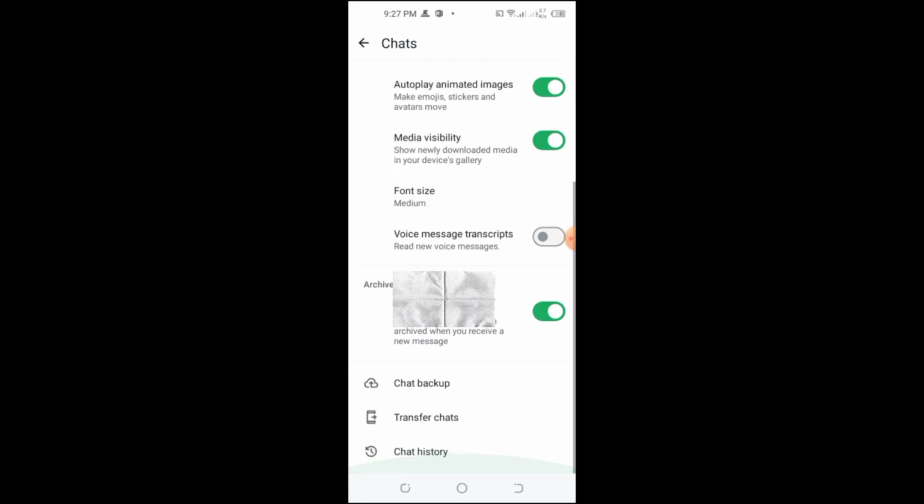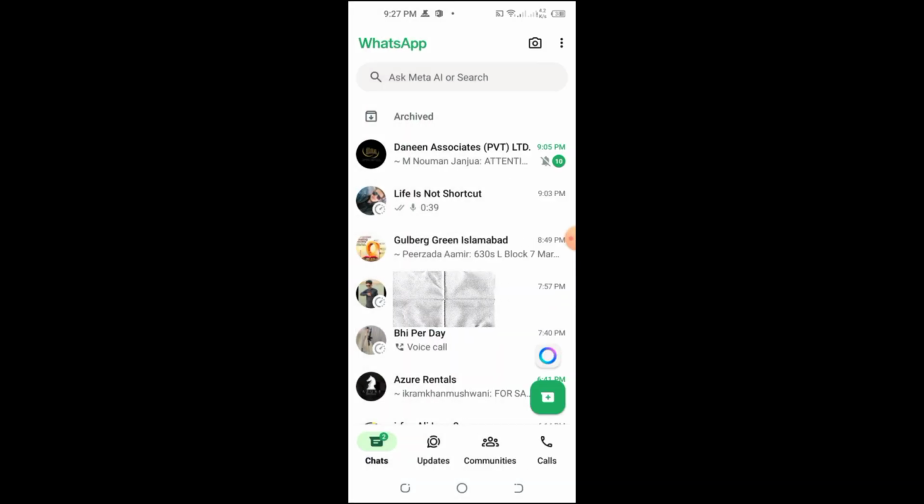Step 3. Revert to an older version of WhatsApp. If the option isn't available, you'll need to uninstall the current WhatsApp version and install an older one. Just search for WhatsApp APK old version on a trusted website, download it, and install.